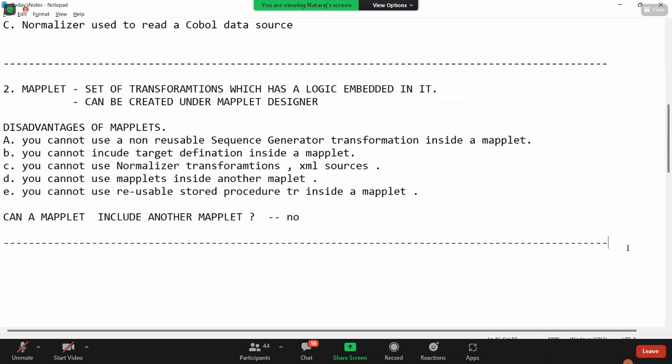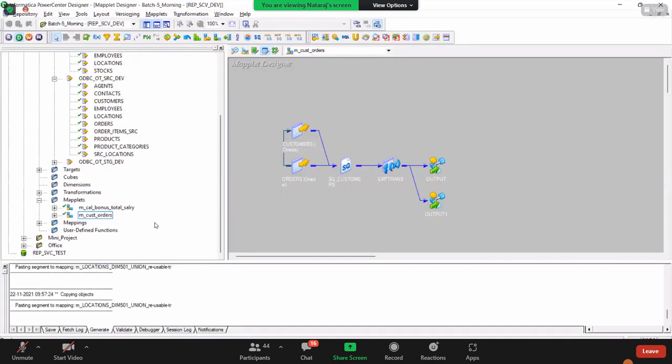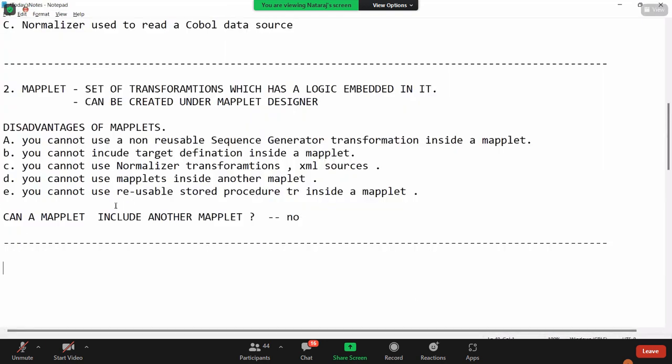Are you clear, please? Yes, sir. Yes, Raj. Okay, the last topic is worklet. Because we will very rarely use this; on each and every day we will not use maplets or reusable transformations. But for the interview purpose we should know them. Sometimes if complex logic is there, we will go for reusable transformations and maplets also.